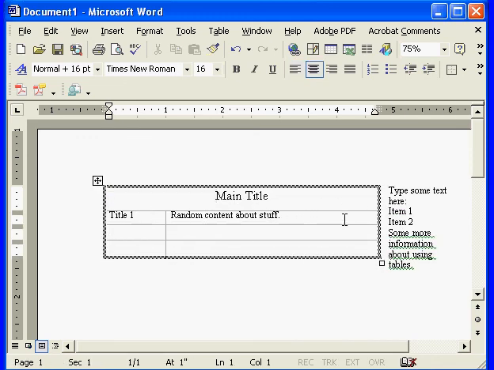So that's about it. That is tables in Microsoft Word. You'll use this over and over again, and hopefully it helps you.